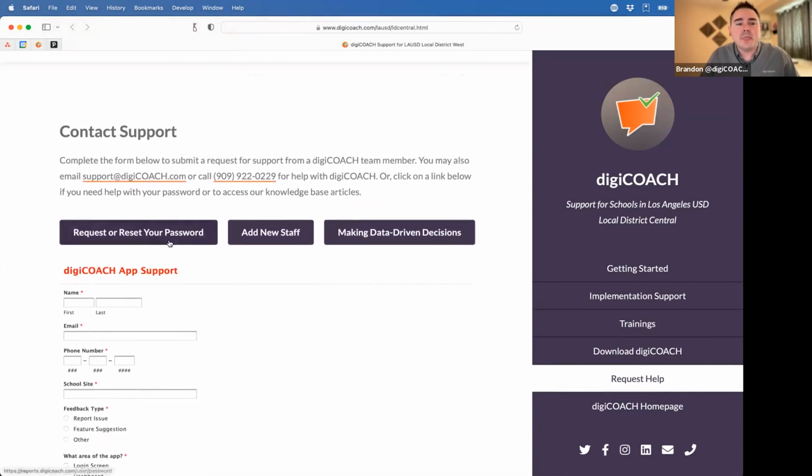any questions there. If you need to request your password, add new staff, or review the process of making data-driven decisions, we've got some links to some helpful resources here under that contact support page, some self-help, if you will. But yeah, if you're missing teachers, if you're missing a lot of teachers, shoot me an email. First name, last name, and email of the teachers is what I need to get them in there.